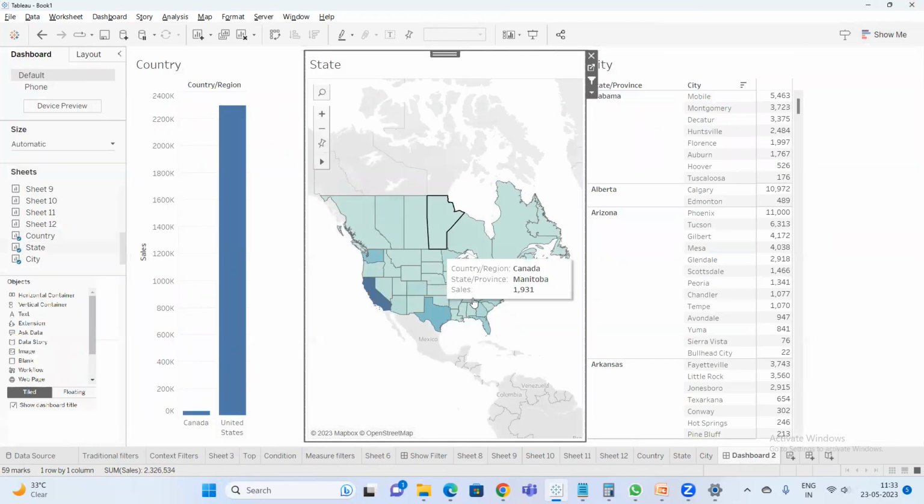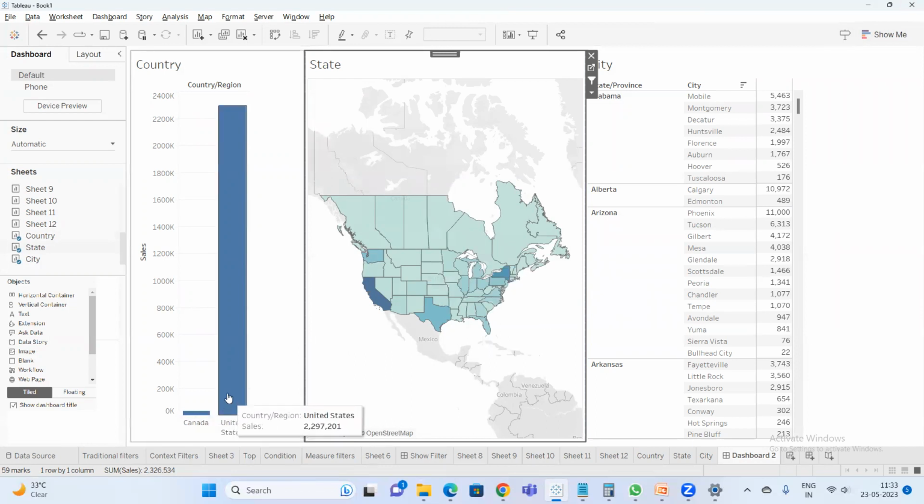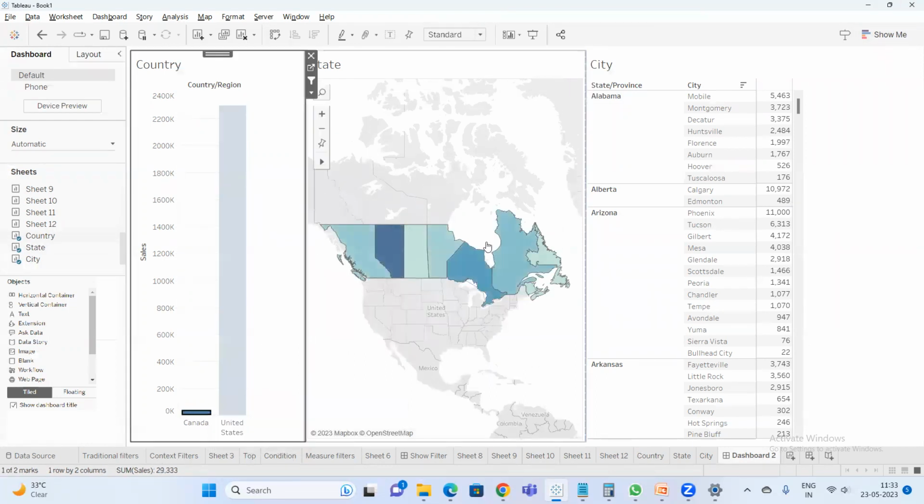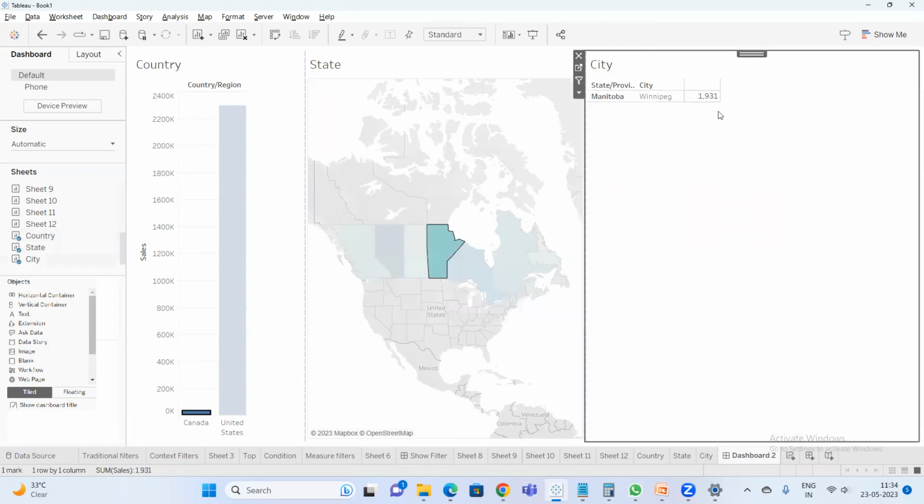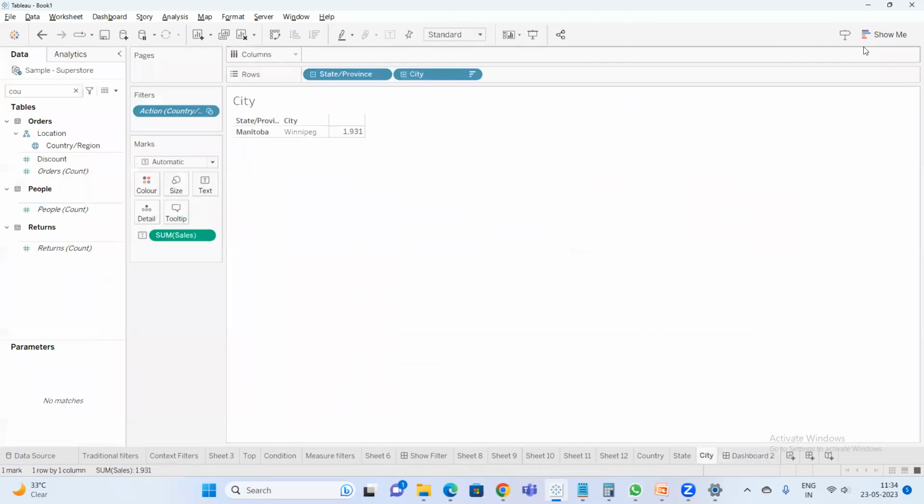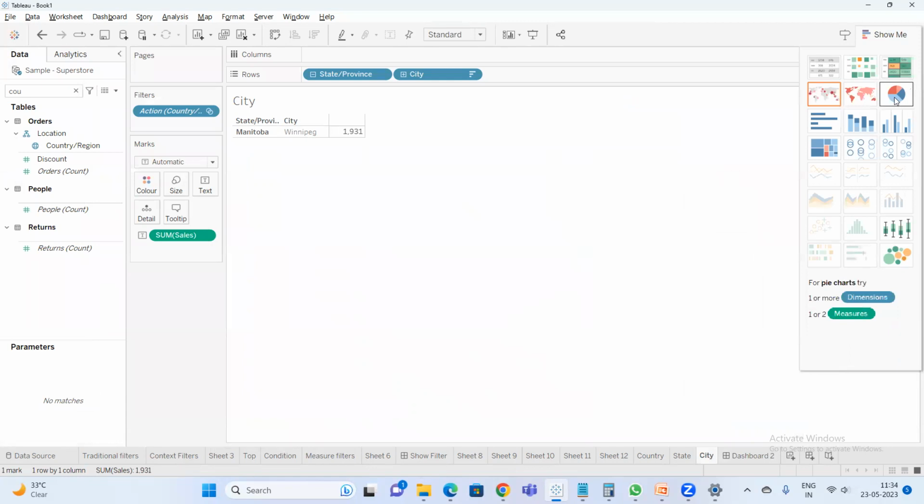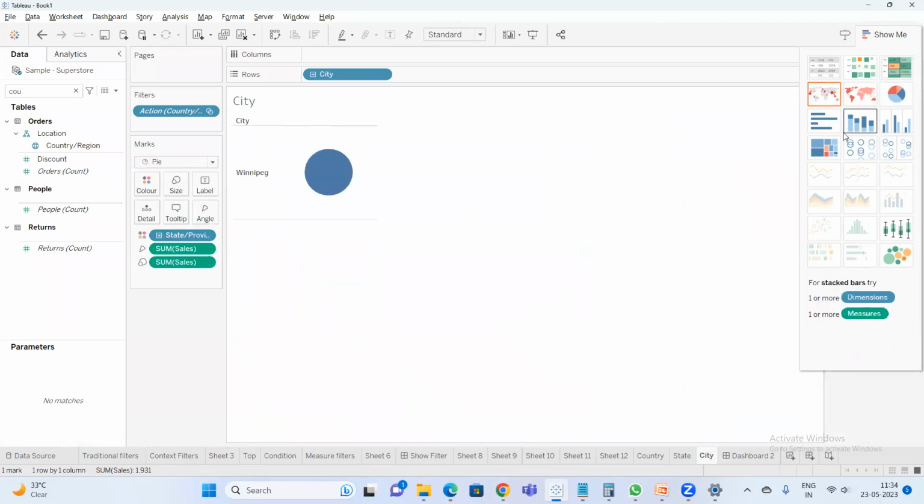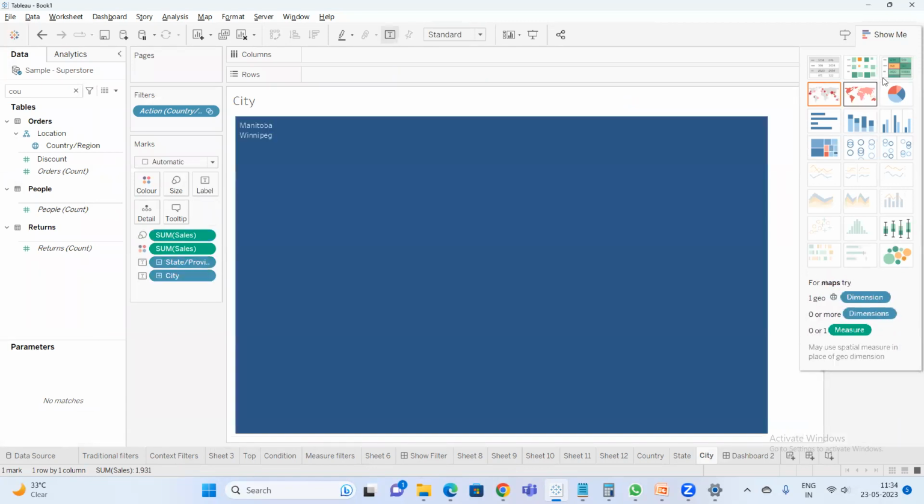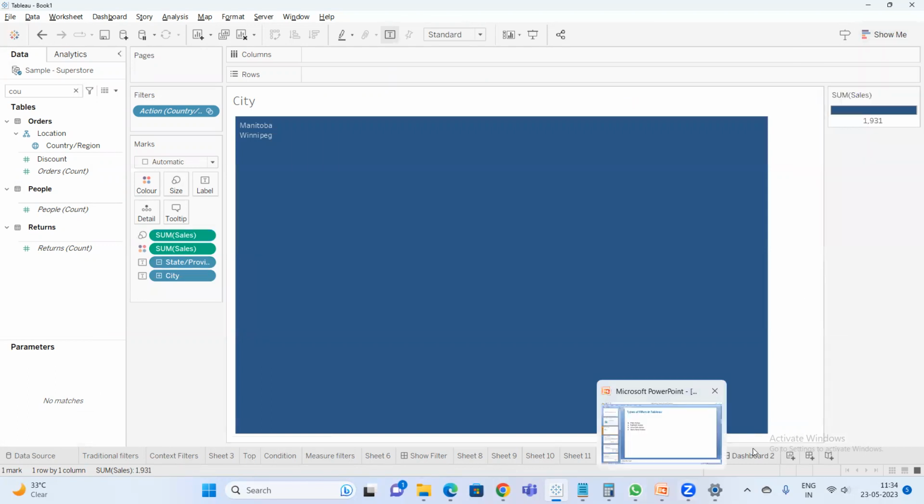Okay, so here I have selected state, and if I select Canada, I can see Canada related states, and in Canada I can click on Manitoba and I can see Manitoba. So from this chart I can create some pie chart, or let's create a tree map.